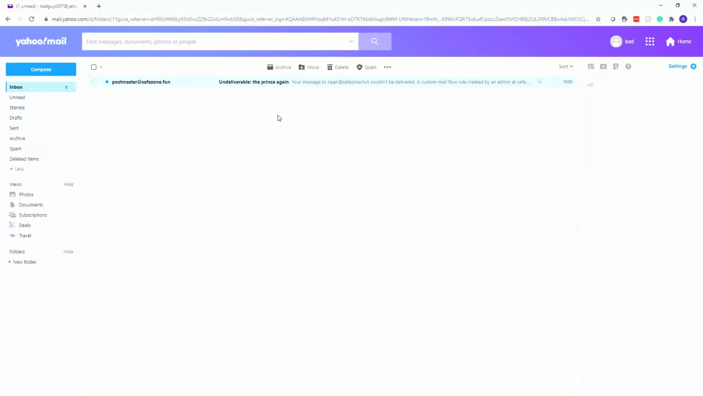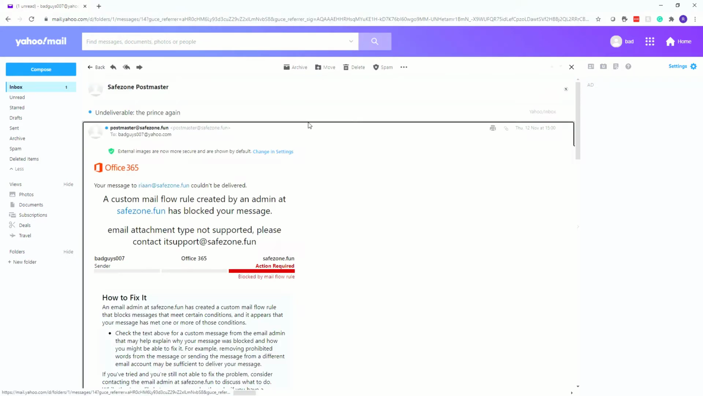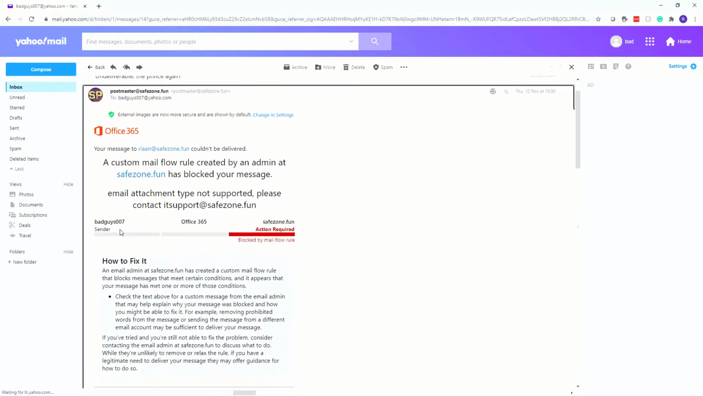And just to give you guys an idea of how it looks on the bad guy side of things, he received a notification. So let's open that up. And as we can see, the sender, which is Bad Guys 007, sent successfully. It was received by Office 365, but at the last leg of SafeZone.fun, which is our organization, it was blocked due to a mail flow rule. So I have included here the need to contact IT support.